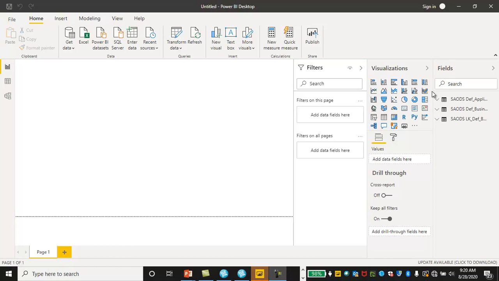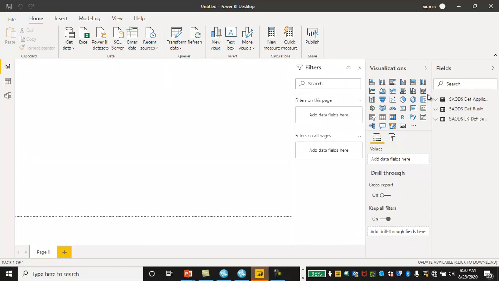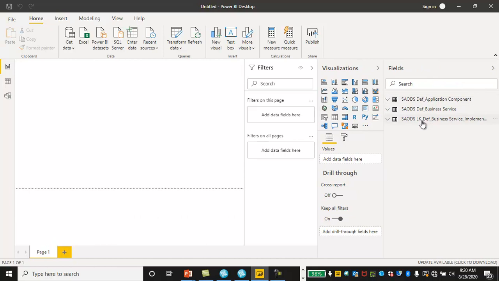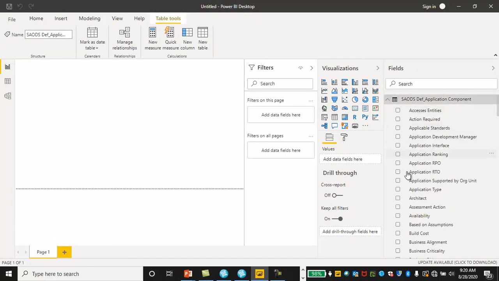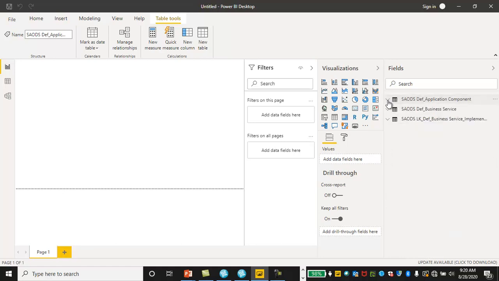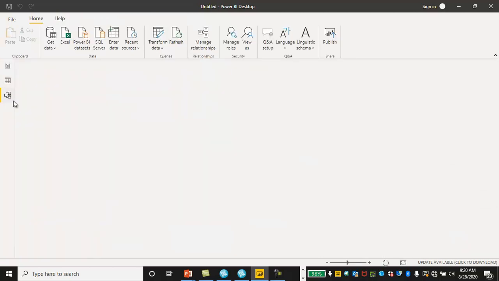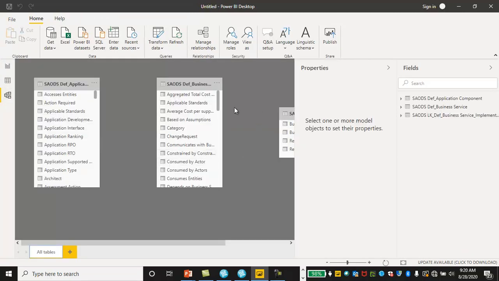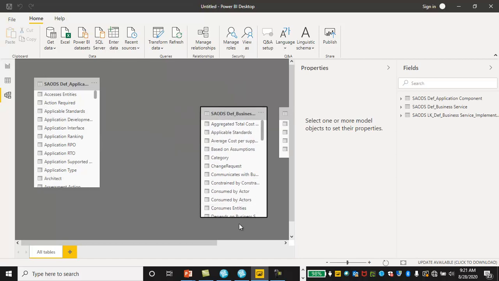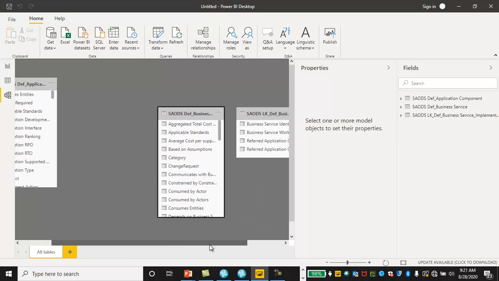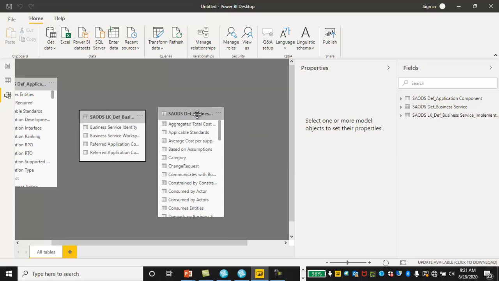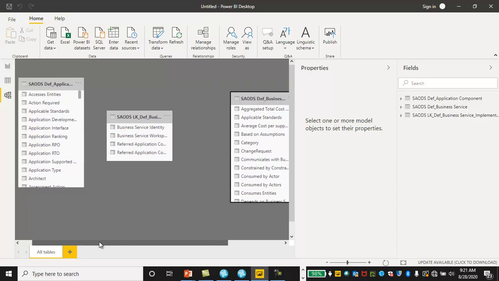So these definitions become available on the right-hand side. You can see them listed here: application component, business service, and the link definition. And you can see the properties, every property that was in System Architect, including customizable properties that have been put in through user props, are here. But before we get to that, let's go over to the table view. And you can see here, these are the three tables that we brought over. We have application, business service, and the link table, the relationship between them.